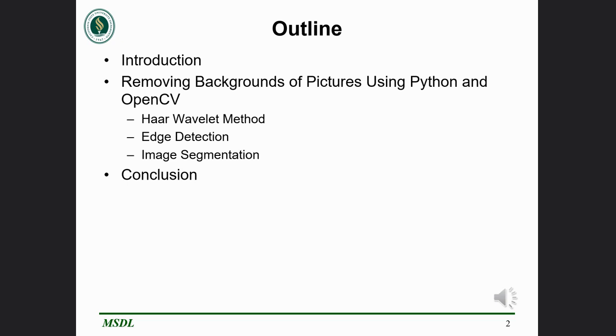In this presentation, first I will go over what my project is and then how it should work. Then I will go over the three main components of the OpenCV library which helped me achieve my output for this project. Then we'll go over the conclusion, and then I'll go over my code and OpenCV code, and at the end I'll go over the demonstration of the project.